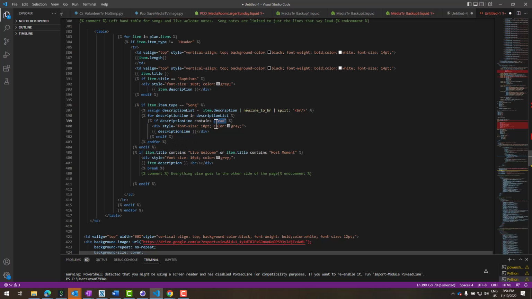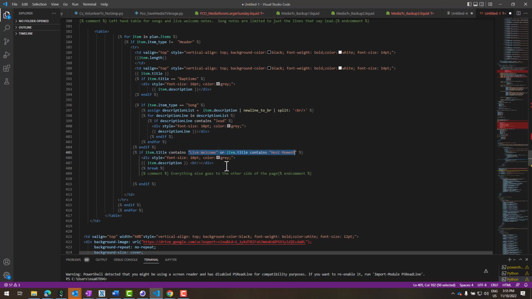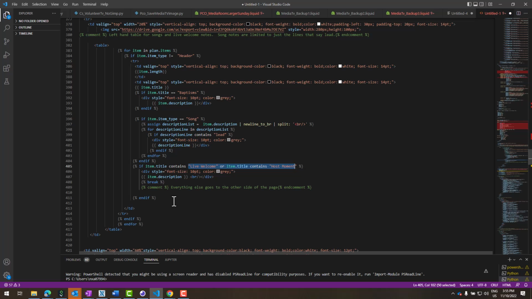So if it contains lead, and then for live welcome or host moment, it prints out basically the notes of what they're going to be talking about. So it doesn't really care about what those descriptions are. It will print out all of them though. So hopefully you don't write paragraphs and paragraphs. Okay, so this is the left-hand table.